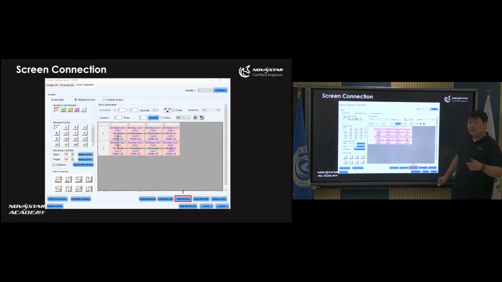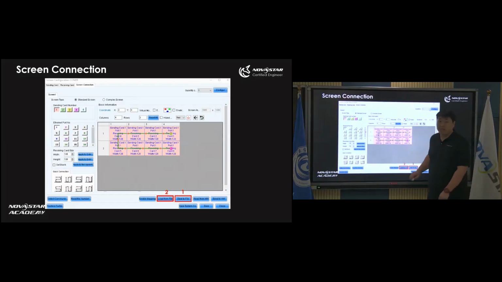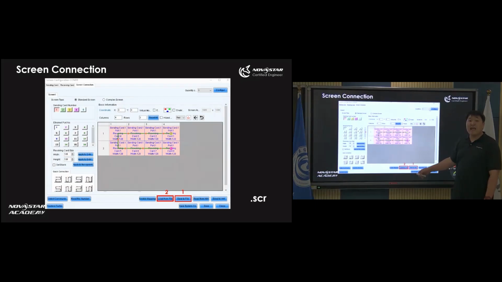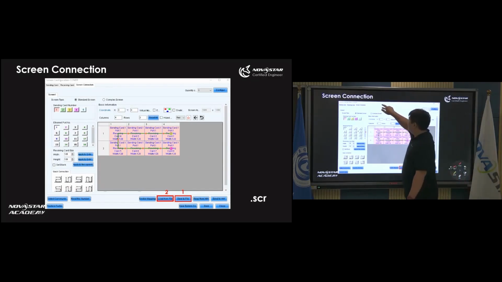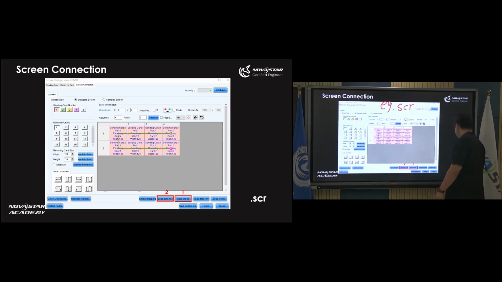Still the same. You can just save that one to file or just load from file. The same as the receiving card tab, the same thing, same meaning. And all the files just end with .scr, like example.scr. So you can just load it. Anyway, it's an easy one.